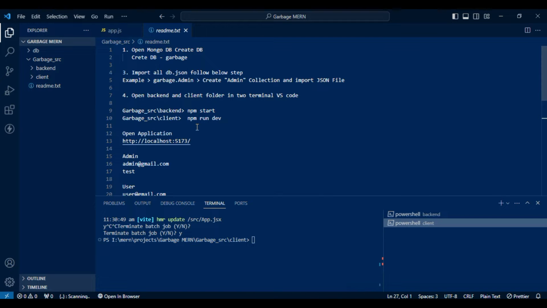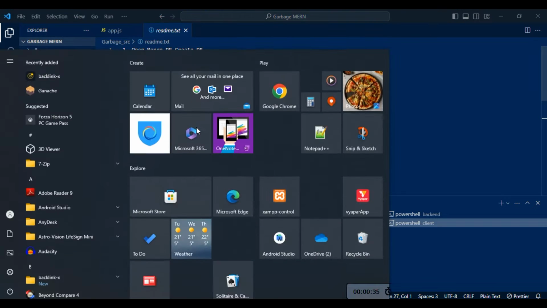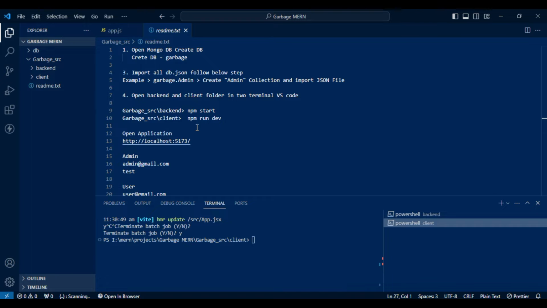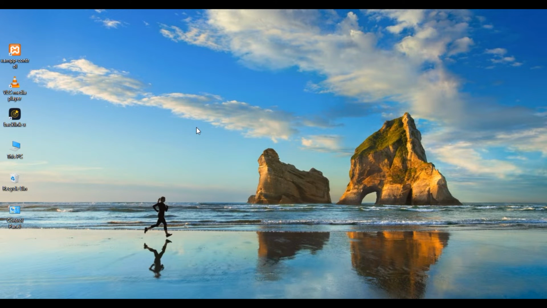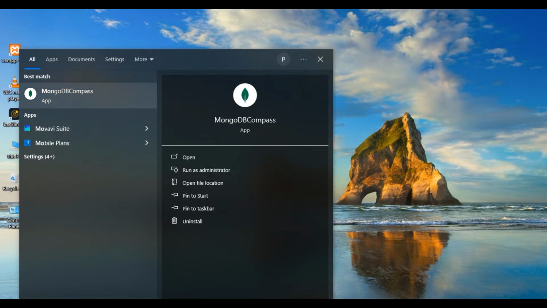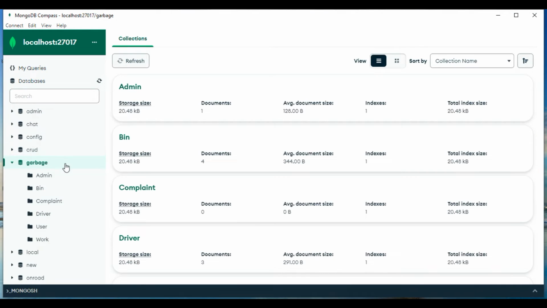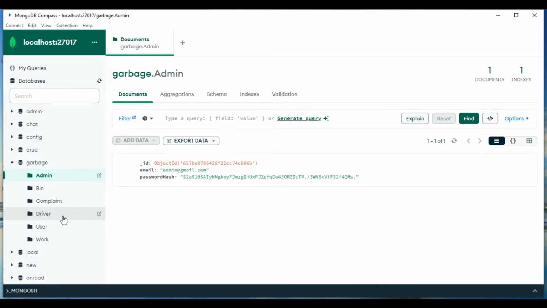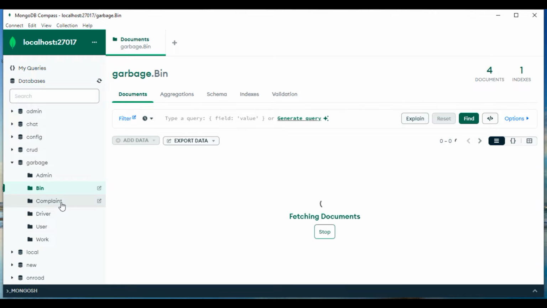Okay, so first we will see how to start the project, and then we will go for the modules. To start the project you have to open MongoDB Compass. Once you open it, we have already created the garbage database, and these are all the collections. We have 6 collections in the project, like bin, complaints, users and all. Once you open the database, you can view the backend JSON tables over here.